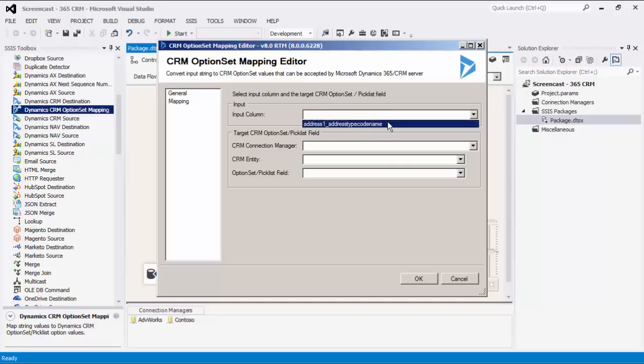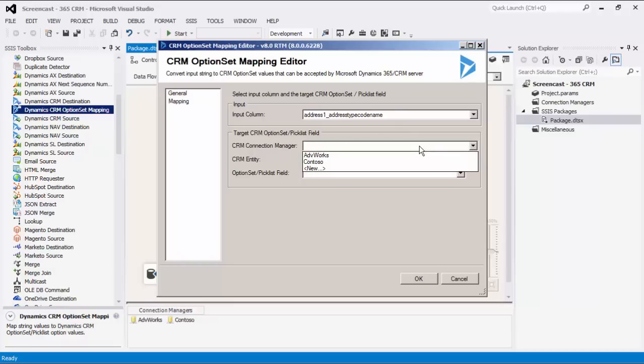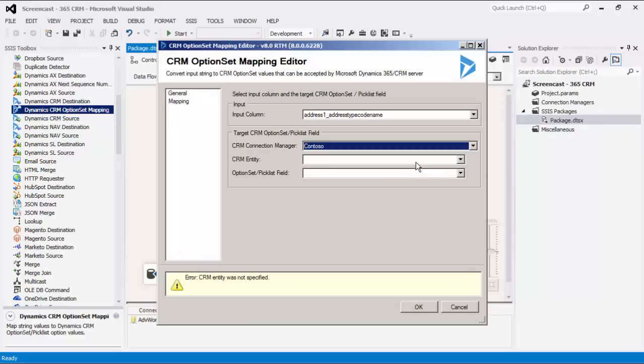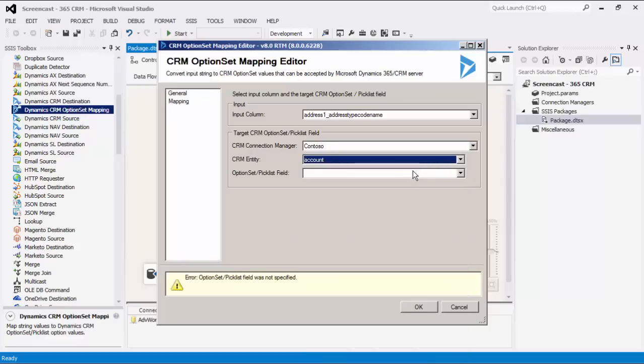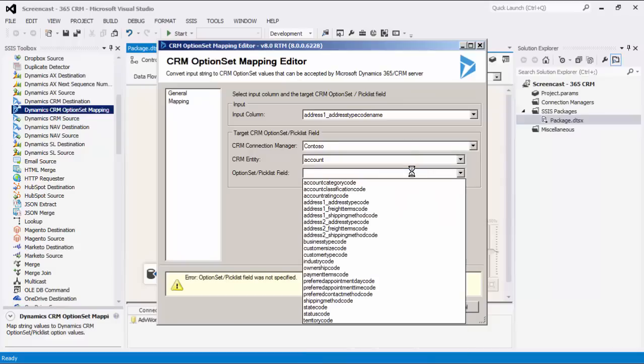The input column is the column from the source system where you will be receiving data from. It is the input column where you would want to translate its text values to CRM OptionSet values. In the Target CRM OptionSet or Picklist field area of the form, you will specify the Destination CRM Connection Manager. Next, you'll select the entity with the OptionSet field that you are working with. After this, you will need to specify the OptionSet or Picklist field, which allows you to specify which CRM OptionSet or Picklist field you would need for the mapping.